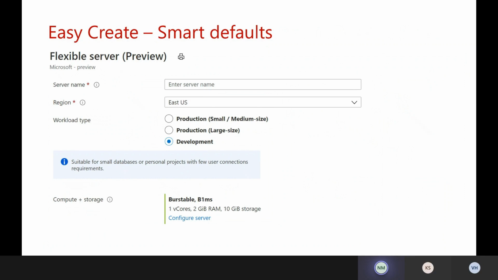Other things that have been added are smart defaults. Now, while you create the service, you have an option of specifying what kind of service it's going to be. Are you provisioning it for development, production, small size, large size, and so on? So it will have some smart default choices for you.